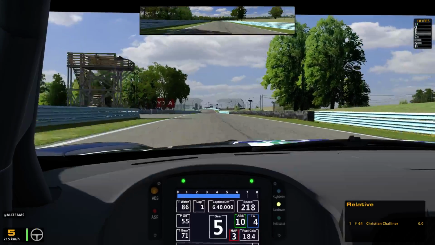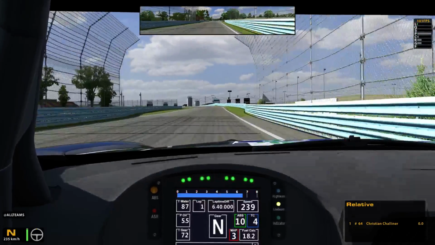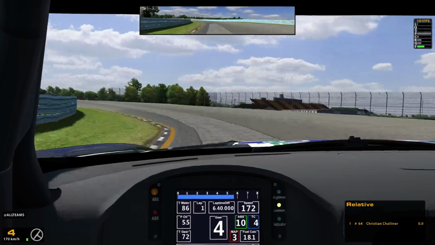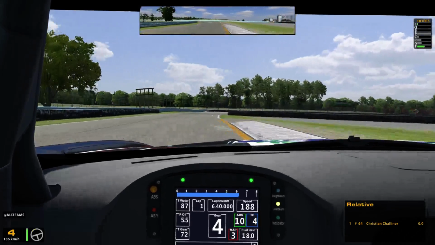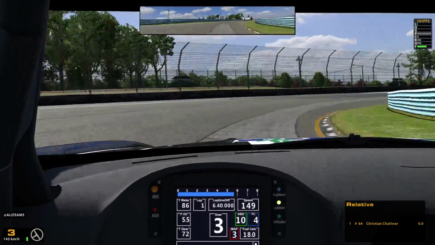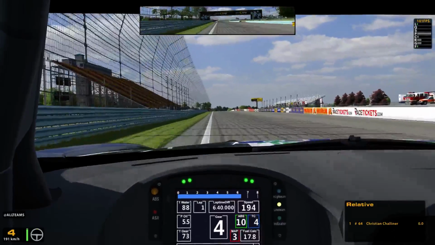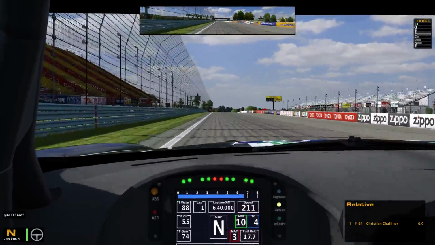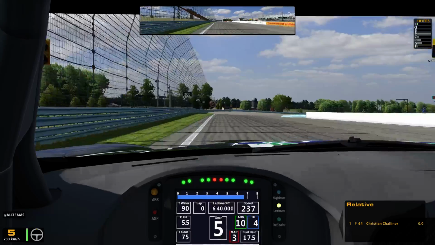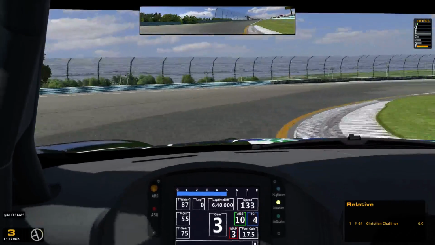Now what's important really to do here is to just get yourself a consistent baseline of times to know where you're working from. The other thing to note is with regards to setting wing, you're going to be wanting to look out for what your speeds down the straights are.